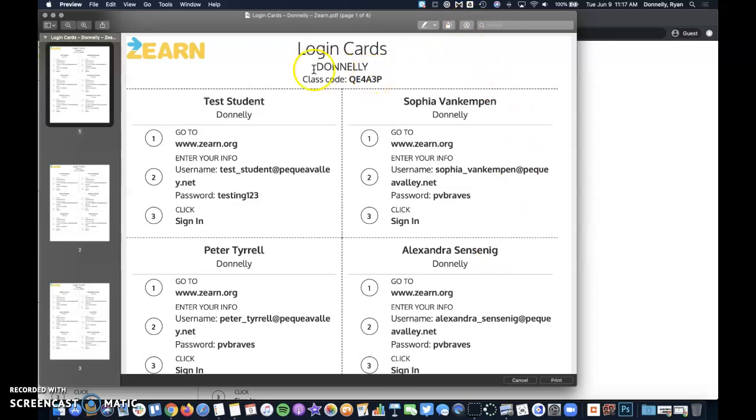So Zearn provides the class code at the top of the entire sheet, but then when you either screenshot each individual card or actually cut them apart and hand them out, each learner doesn't have that class code and they've got to navigate somewhere else, whether that's Class Dojo, Schoology, etc., to find the class code.